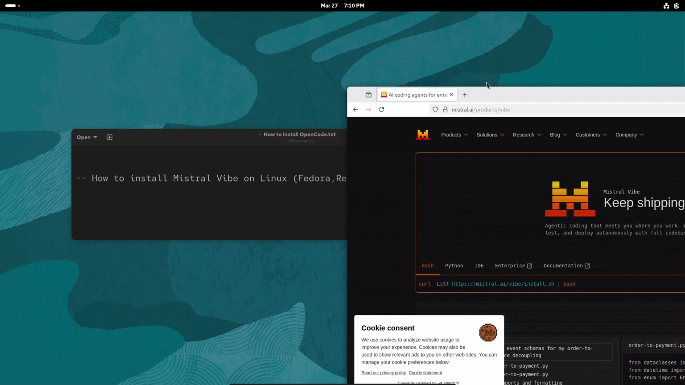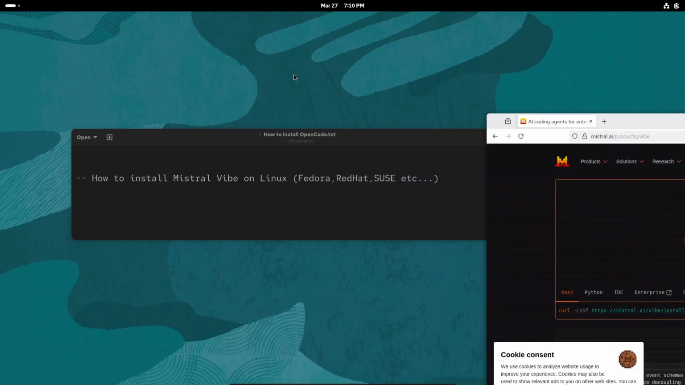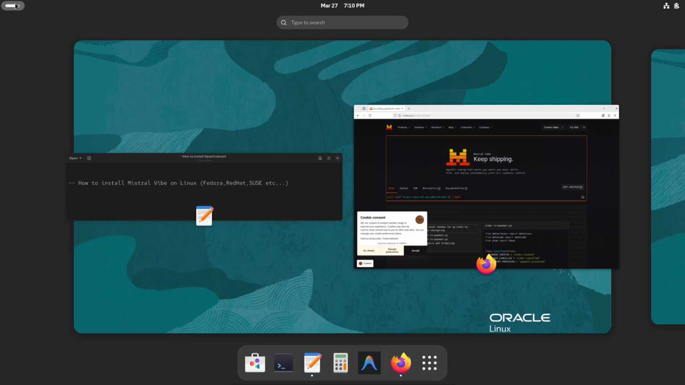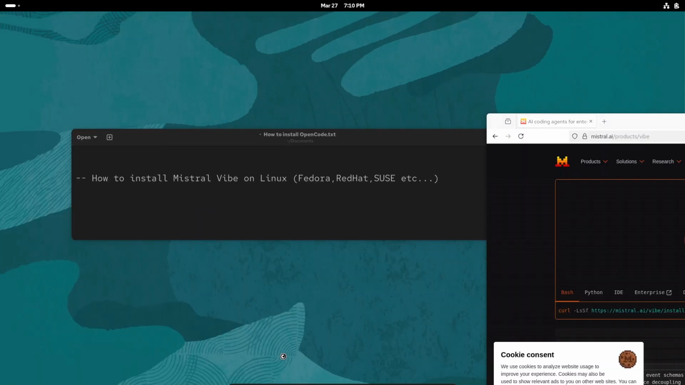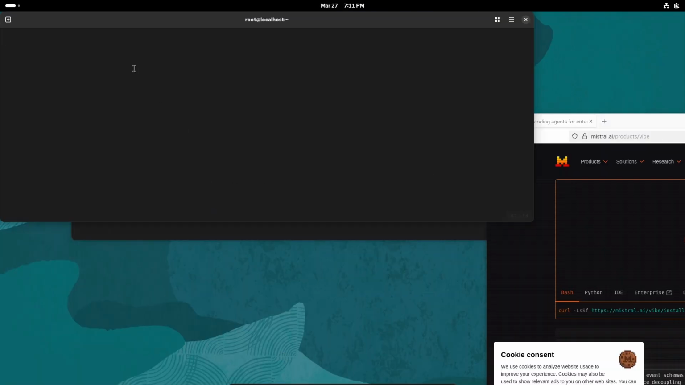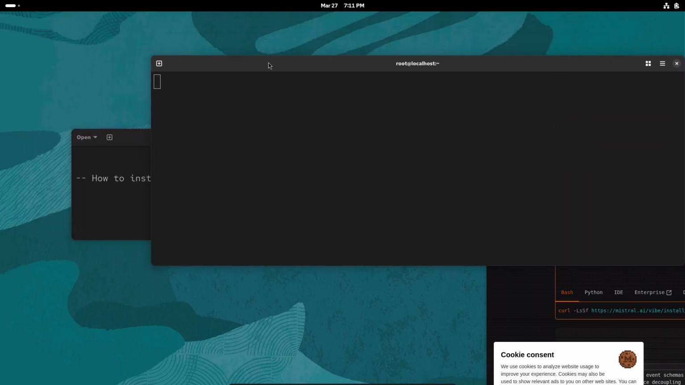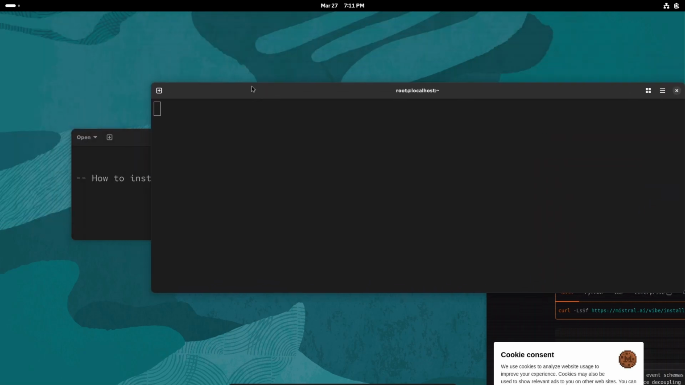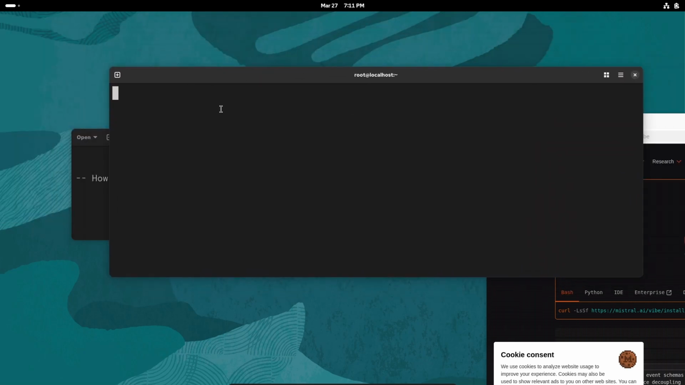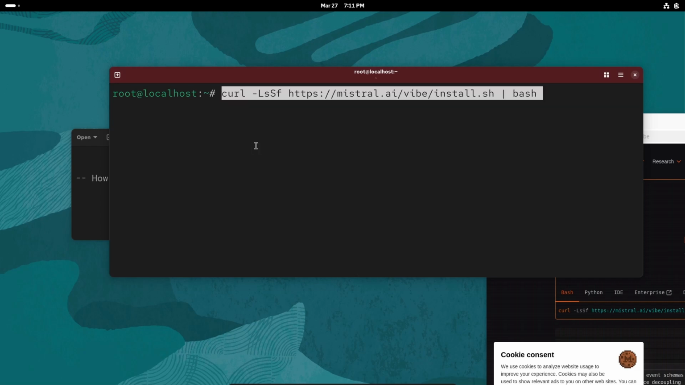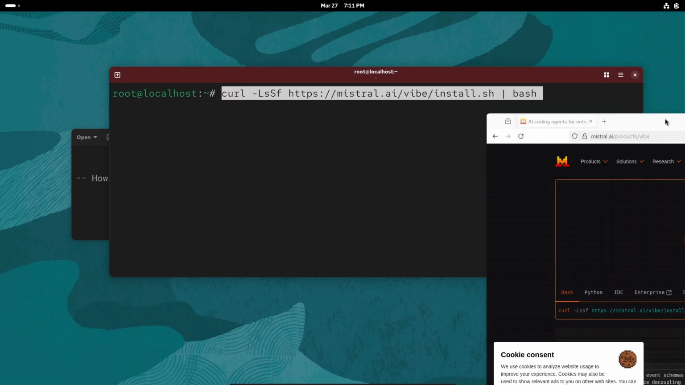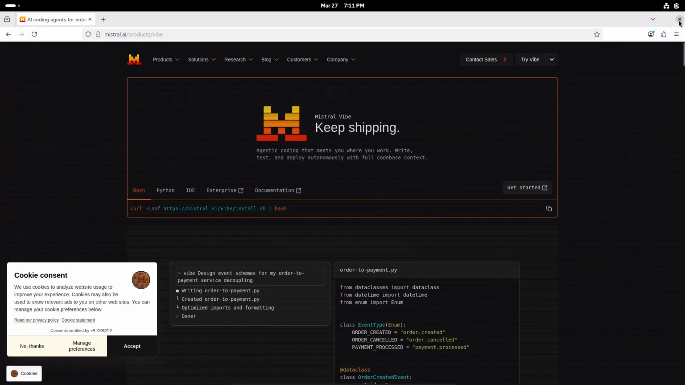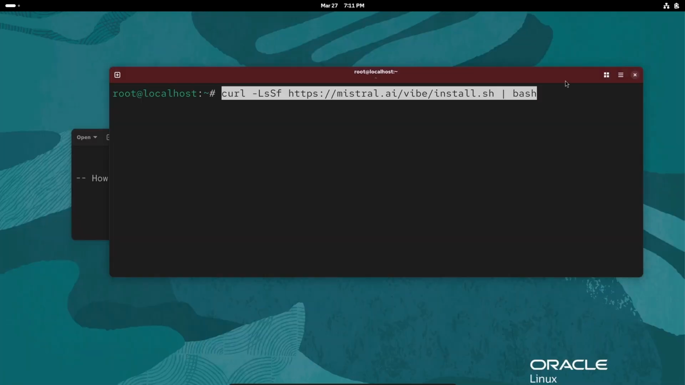Thereafter, the next step is let's open the terminal. So here is the terminal. Simply paste this command. After that, this is not required, so let's close this. So here you can see curl.